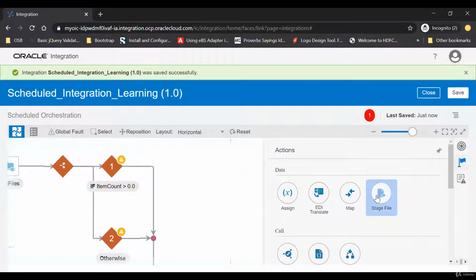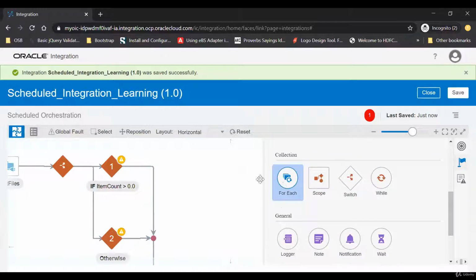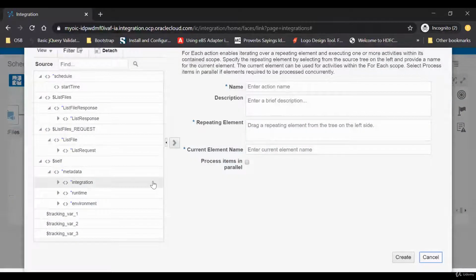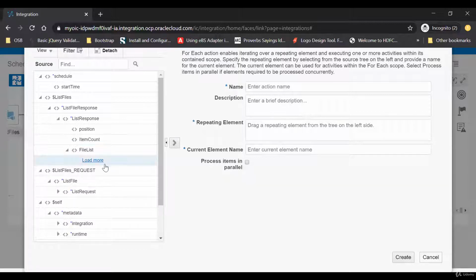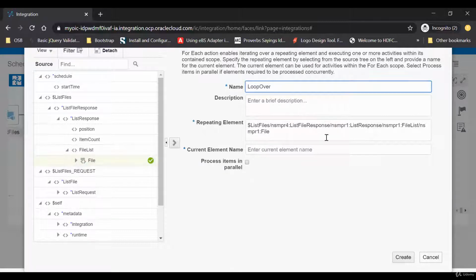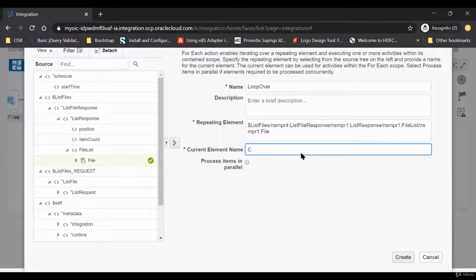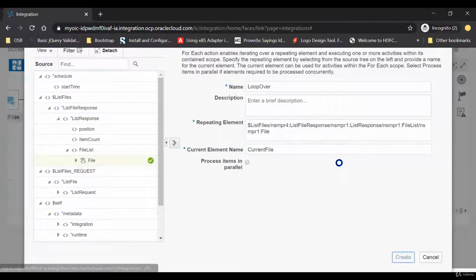So here I'll just put a for each. Under that for each, what I will do is the list response. Here under that there is a file. So this is the repeated element. Here if you hover over it, it's saying it's a repeated element. Here just drag and drop under this repeating element. Now you can give any name, like I can say loop over, and then you have to give the current file name. I can say this is current file, and then simply click on the create button.